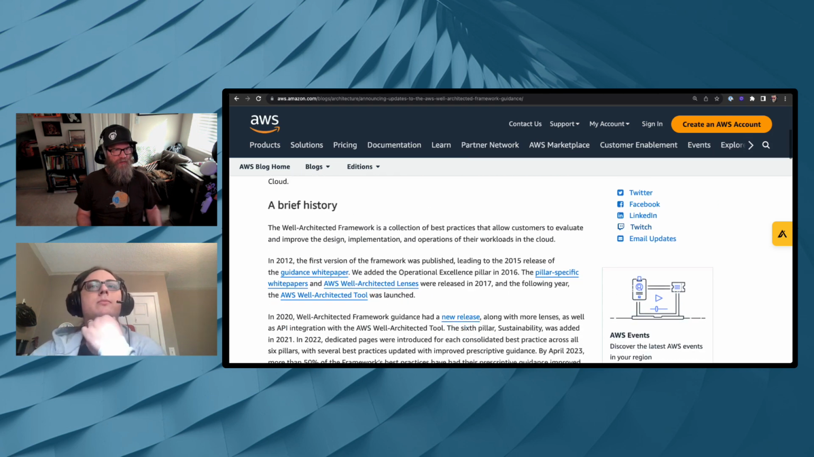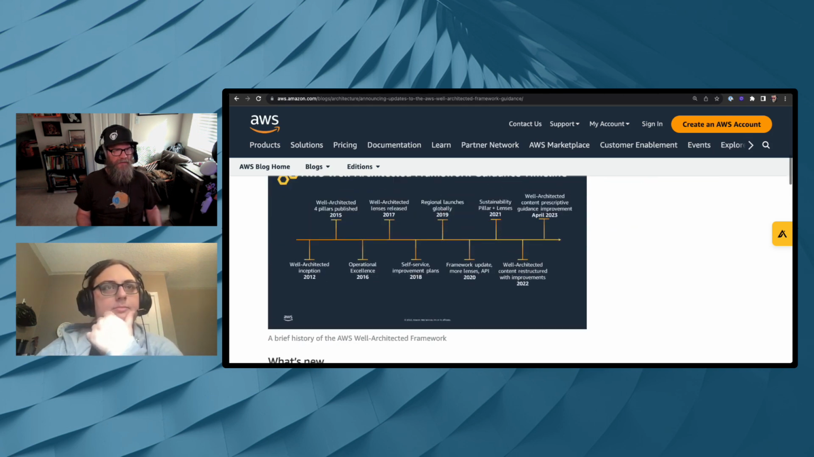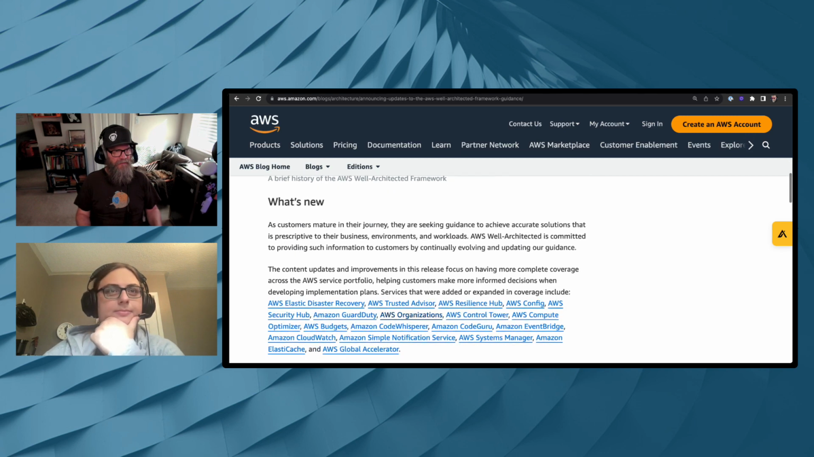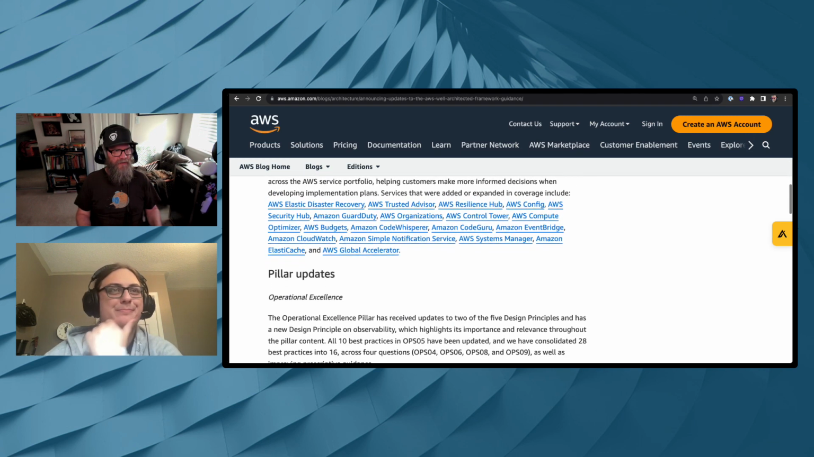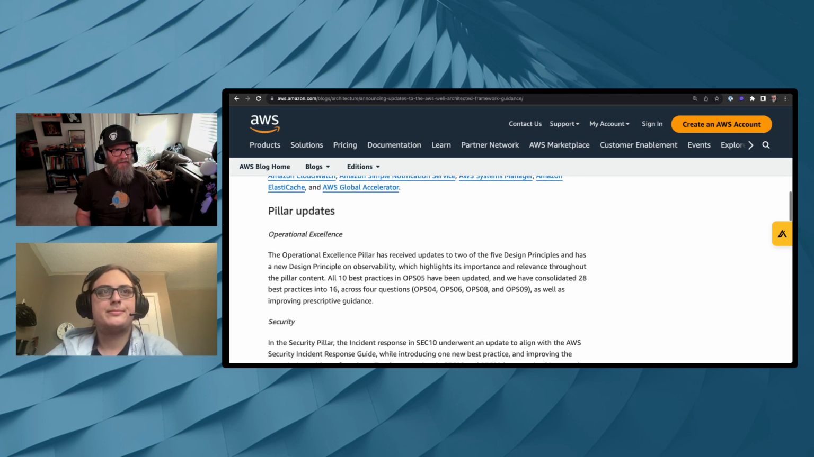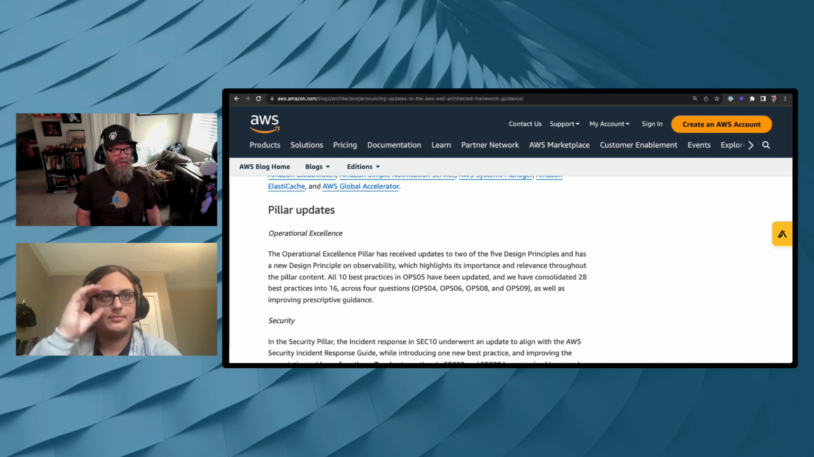Oh, and wow, if you scroll into this article a little bit, you get the marketing slide, right? How great the framework review has been, and blah, blah, blah. But you can see here, they go through each of the pillars, and they tell you about the updates. And you can see, what does it say here? All 10 best practices in Ops 05 have been updated. We've consolidated all 28 best practices into 16 across all. This is a huge update. So there was a ton of stuff. Wow. Oh yeah, it's a complete retool.